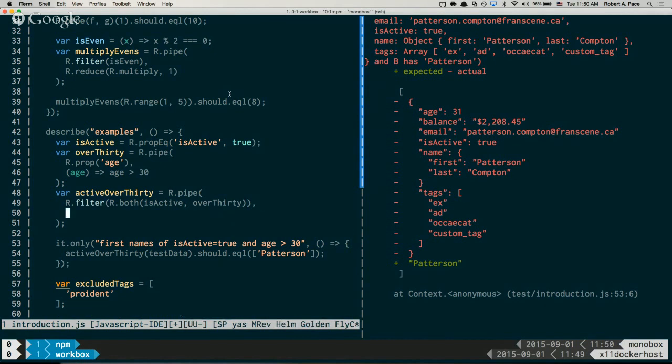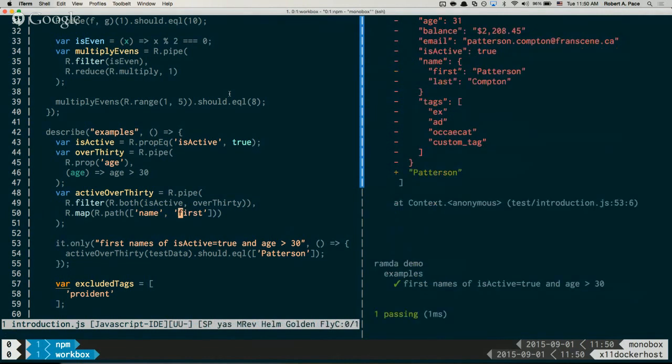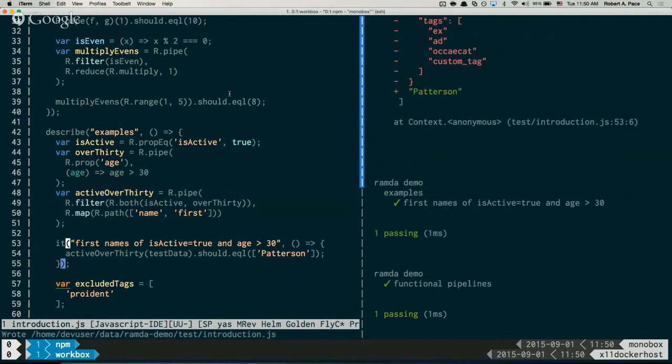So then, I need to get the first names. So once I've got that down, I'll go ahead and map them. I need to get down into the path of their name and then their first name. And that will get me my Patterson, which is who I was looking for. So that is an example. This is what a little bit of Ramda code might look like if you were filtering this list to grab the first names.